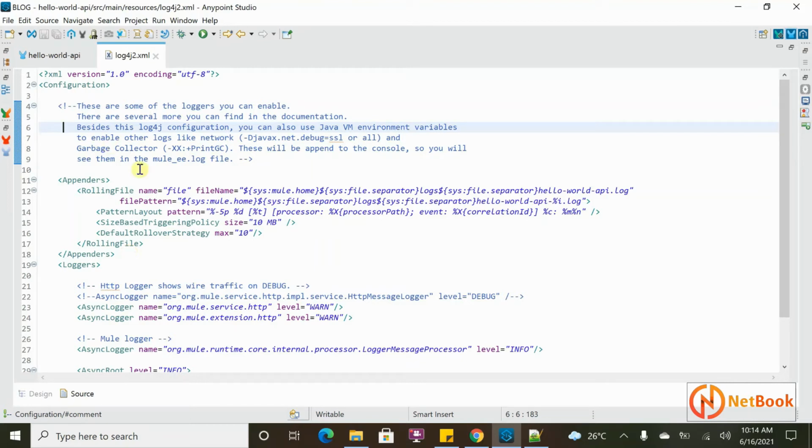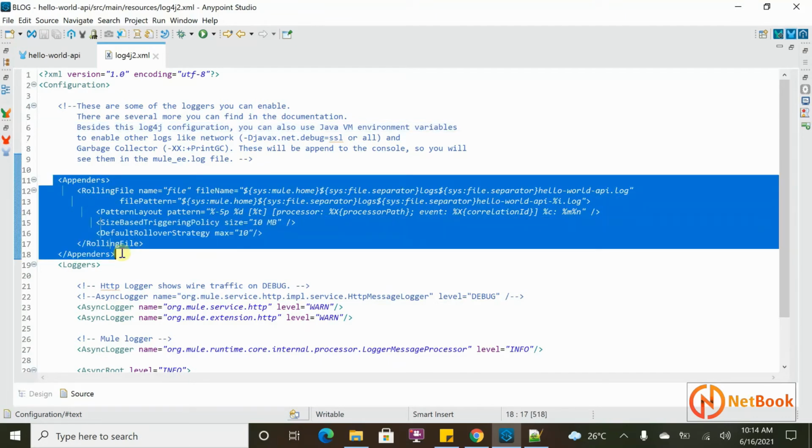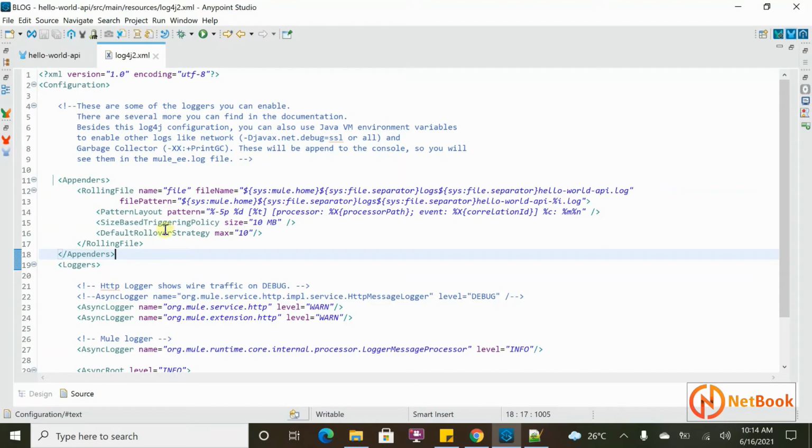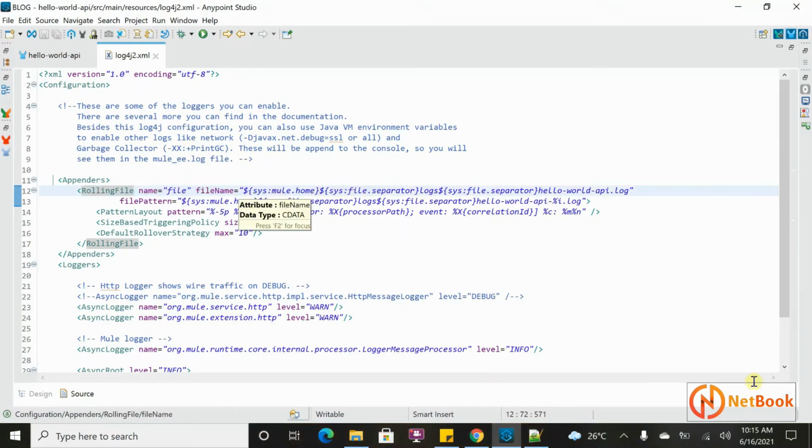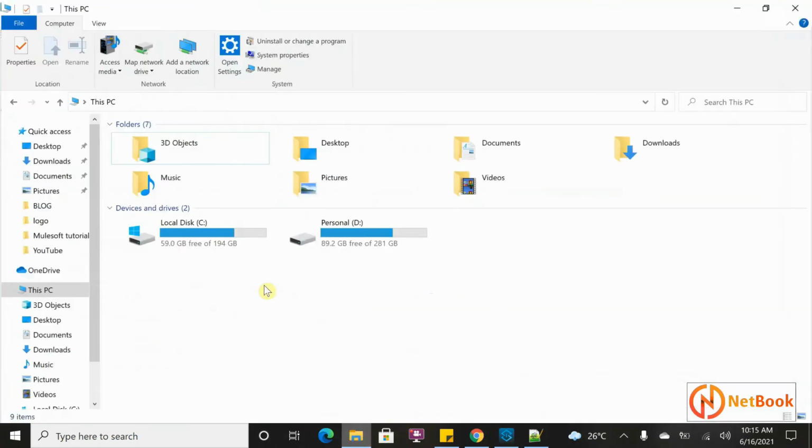Not only in the console, it's going to print in one more file also. You can see these appenders over here. You can see that there is a rolling file. The file is under your Mule home. There is a separator forward slash, then there is a hello world API.log. Where exactly is it? Your Mule home.